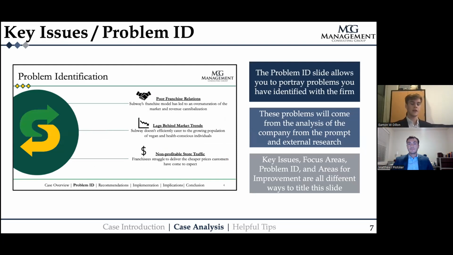So now going into the key issues and problem ID slide, this is where you're going to highlight the problems that you found through your research in the case. Here you want to lay out whatever problems you found the company is facing. It could be one huge problem, or it could be 3 different ones. We would recommend going the approach of 3, but if there is one problem that you think you could have 3 recommendations for, go ahead and do that.